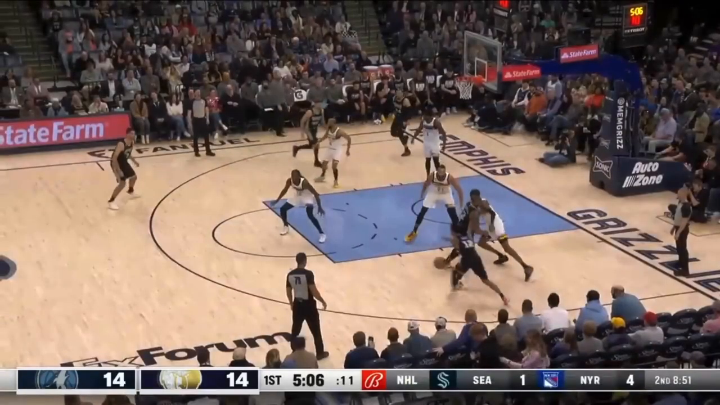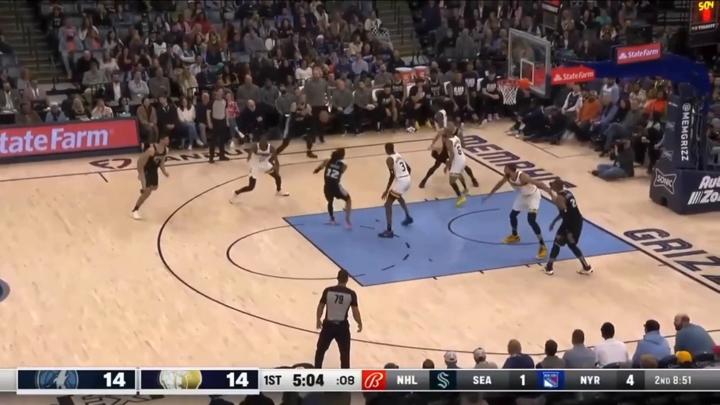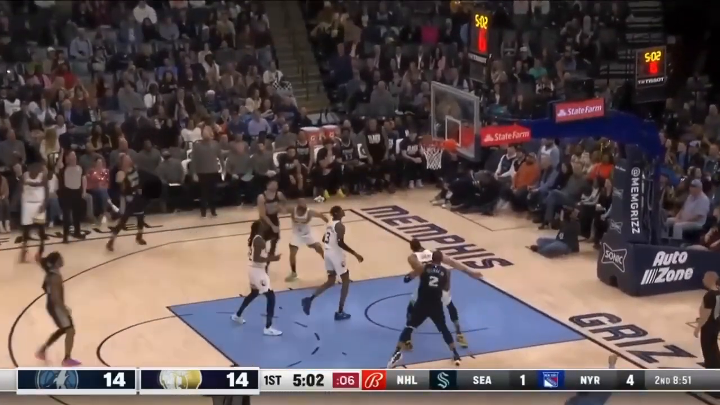What is going on over here on the weak side of the floor? This player's guarding this Grizzlies player. Anthony Edwards is guarding that Grizzlies player. Why does Anthony Edwards stop guarding that Grizzlies player? Like, what just happened? What is that?